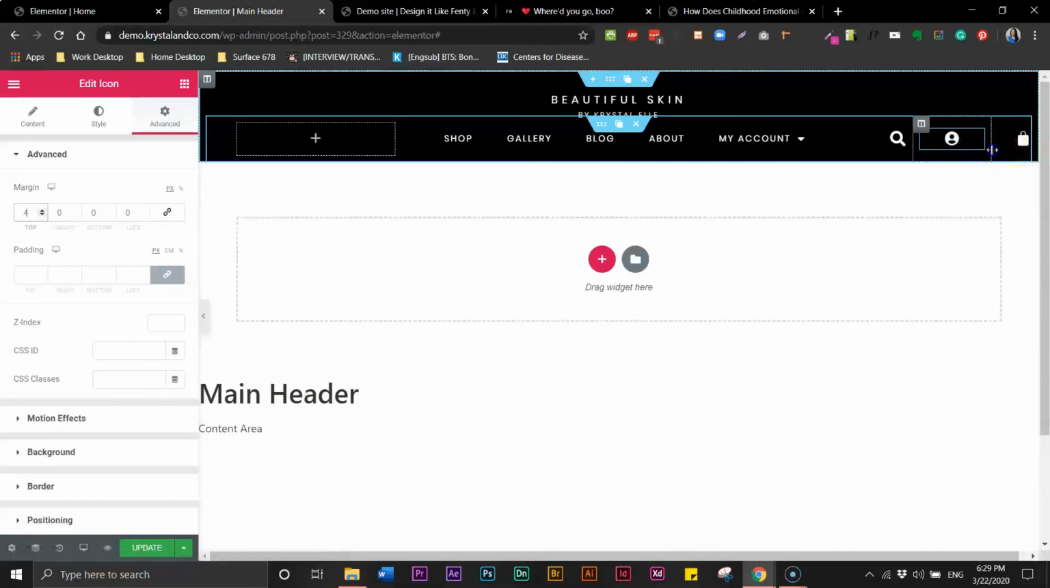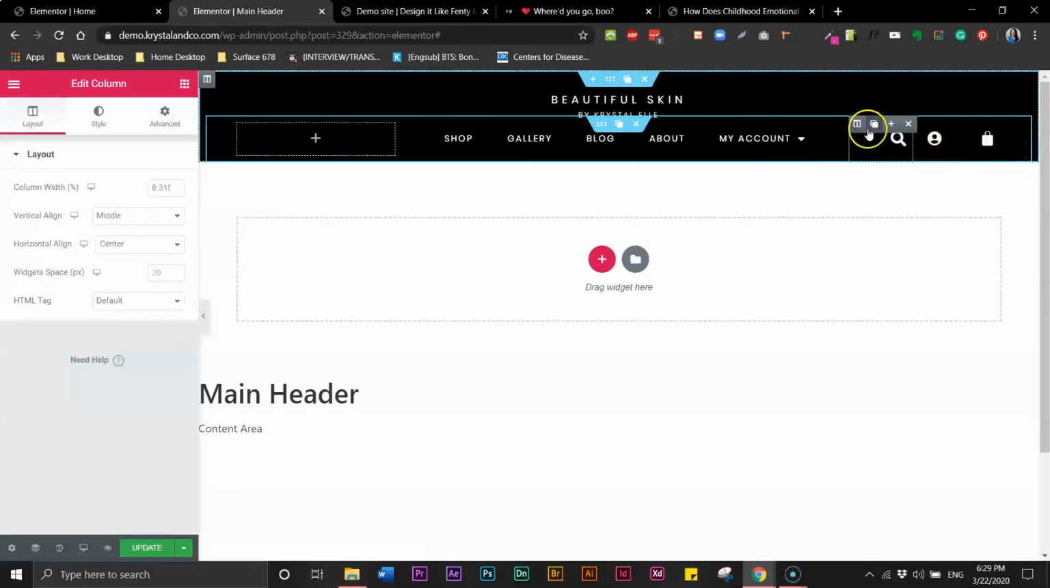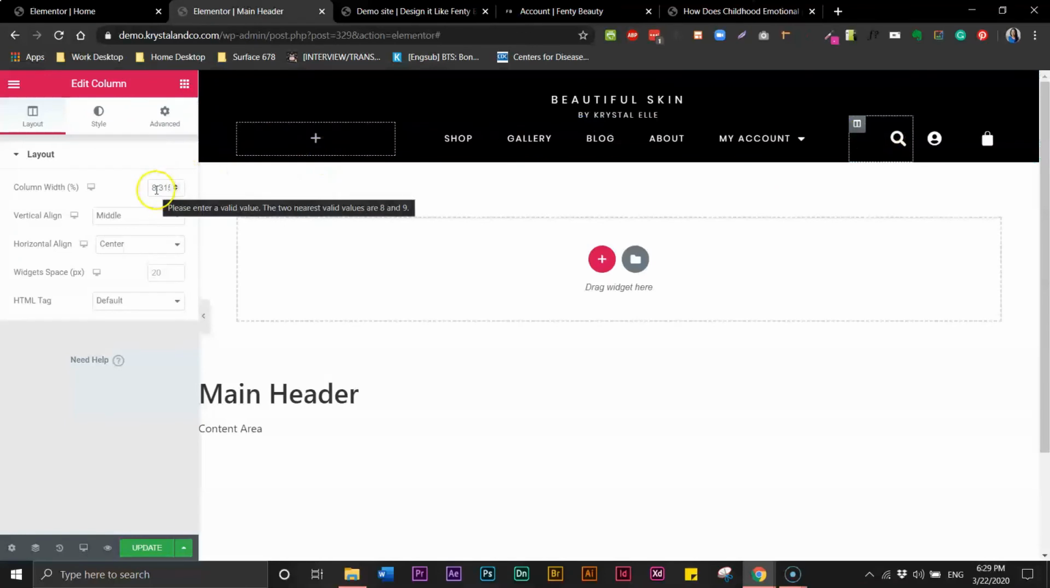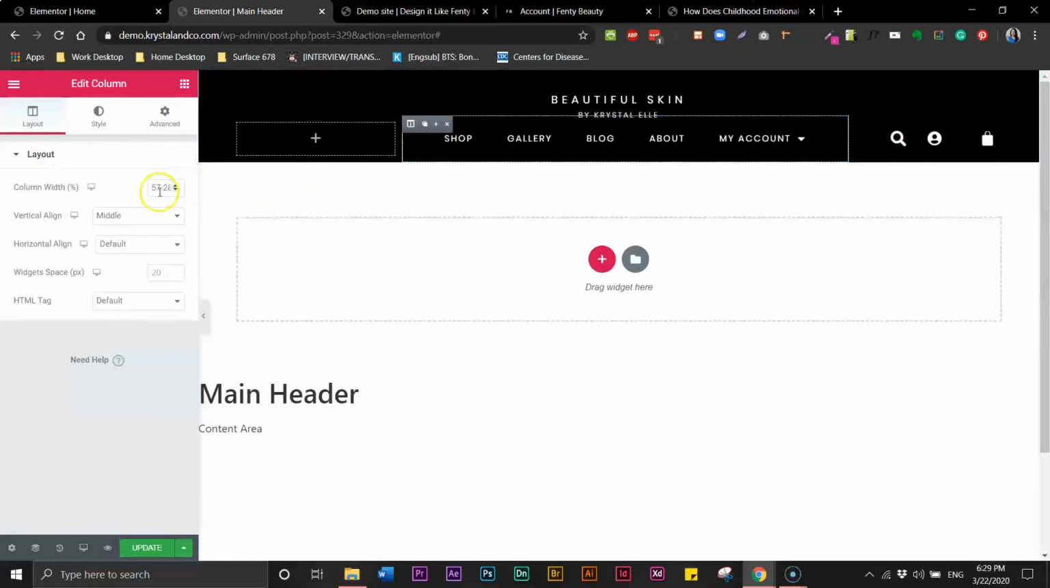Now I notice that it's pushing this cart icon way over, which I don't want to happen. And I really would like for these to be more equidistant. So let's see if we can achieve that somehow. If this one here in the middle is 57, if we do 60 in the middle, 20 and 20 on either end, that could give us what we want.